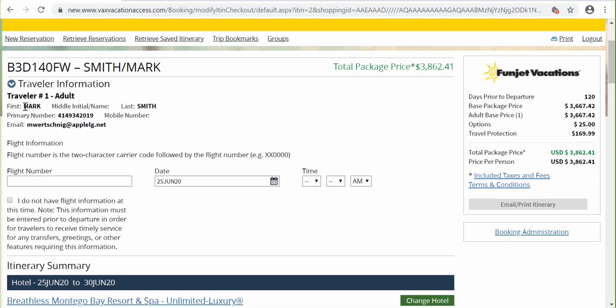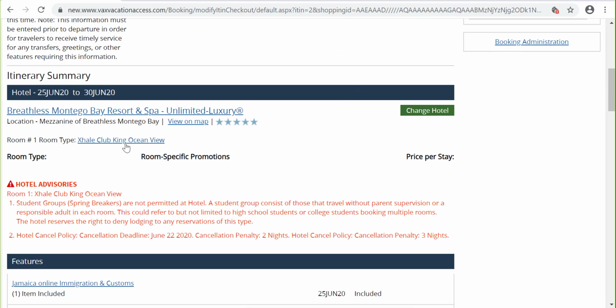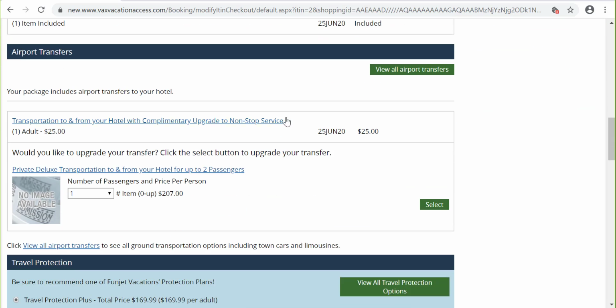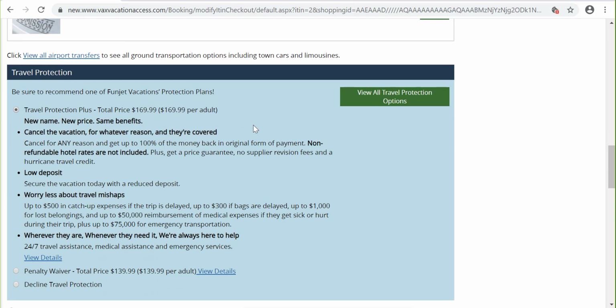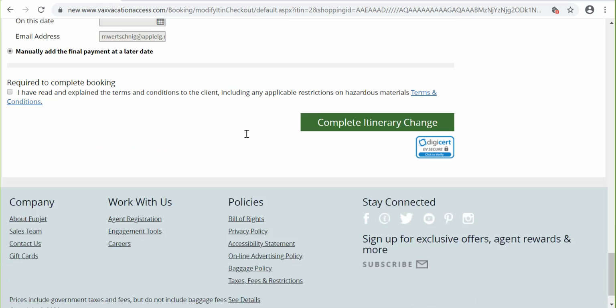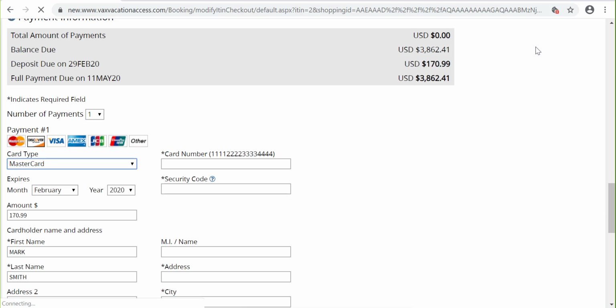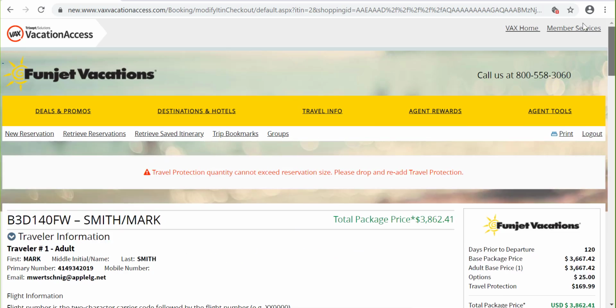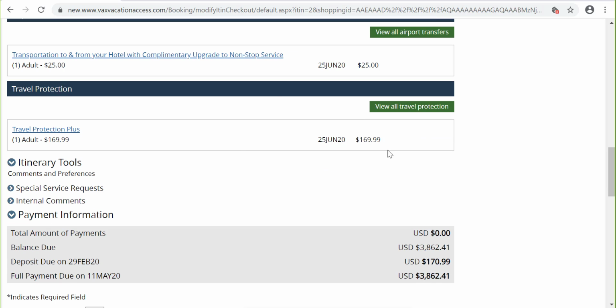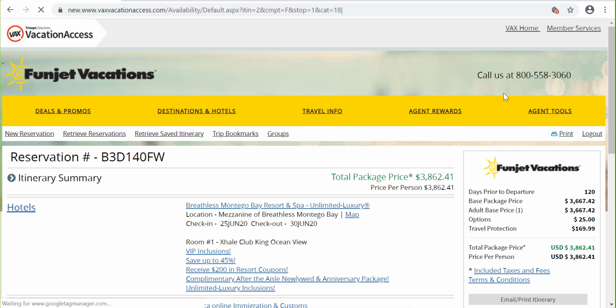All right, so Christine's off so far. Again, transfers on here, so I'm just going to select I don't have the flight information. We still got our same room category, transfers, marks the one with the travel protection, complete our itinerary change. And it looks like we got an error message. Cannot exceed reservation size. What do you mean? We have one person on here. Let's see what the issue is.